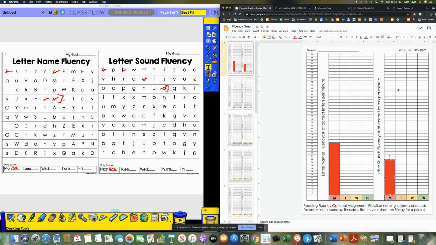The other packet that doesn't have graphs in it, it has the letter names and the sounds, that's the packet that goes in front of your child. That packet does not need to come back to school ever. It's just what they're reading from. They don't need to see the sheet where you're marking while they're reading from it, because it's very distracting to them. So just make sure they have the clean sheet, and then you keep the sheet that is marking on.